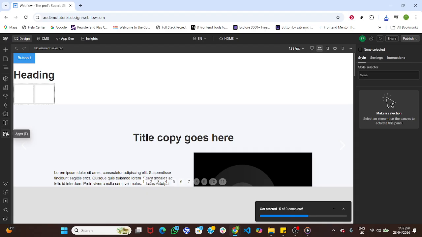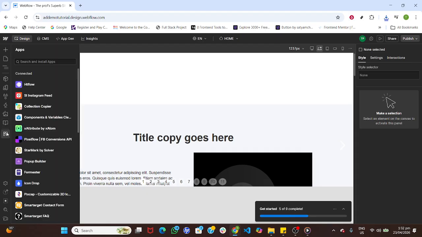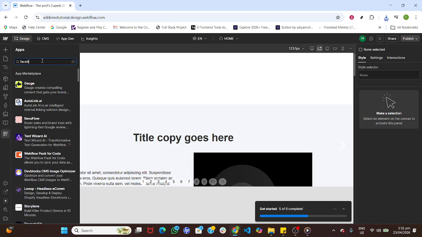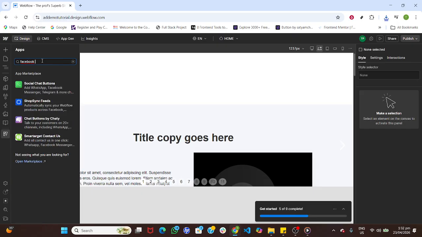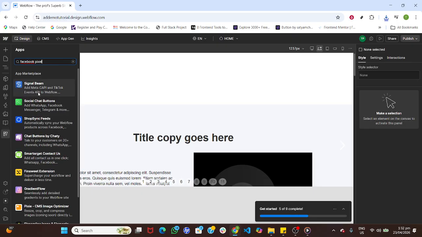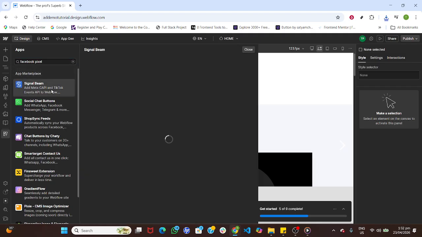Make sure you're logged in and looking at the correct site you want to track. From there, head into the Webflow Apps area or the App Marketplace. In the search bar, type Signalbeam. When you see the Signalbeam app appear in the results, click it to open the full listing.